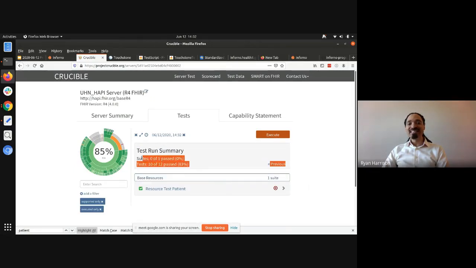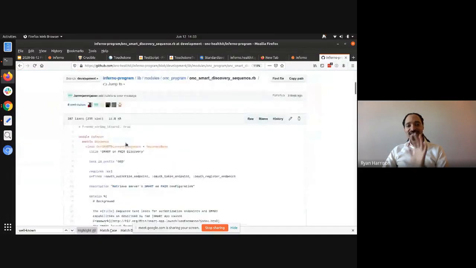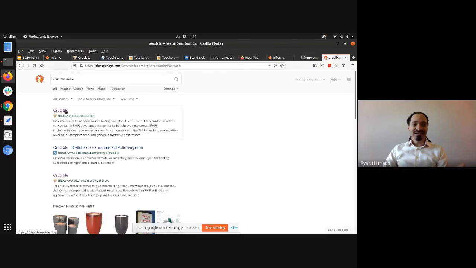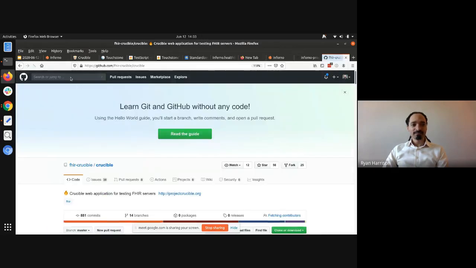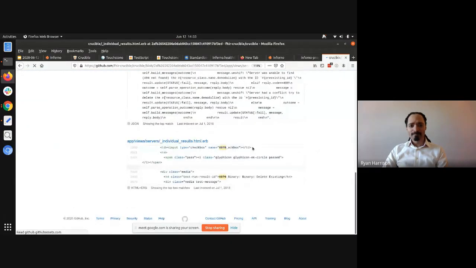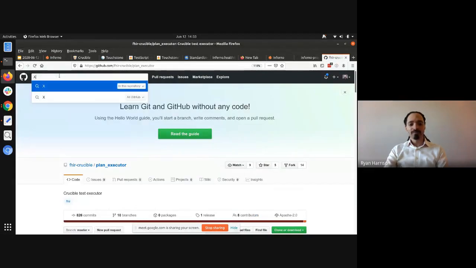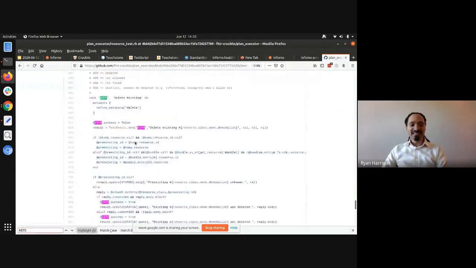Another, I guess, disadvantage of Crucible is in the way the tests are laid out. So in Inferno, you have this very nice module sequence definition. If you look at the Crucible code base, you don't have this nice hierarchy, which means that when you are writing a test, let's say a specific test about, I think X70 is the deletion, that test exists in isolation.